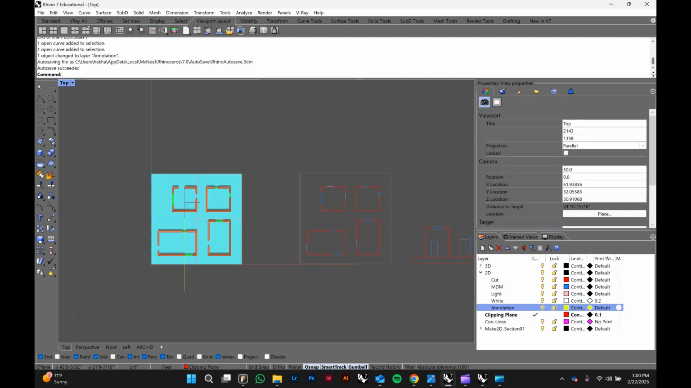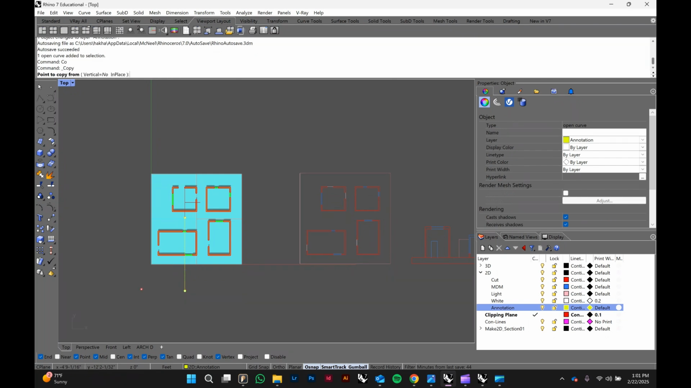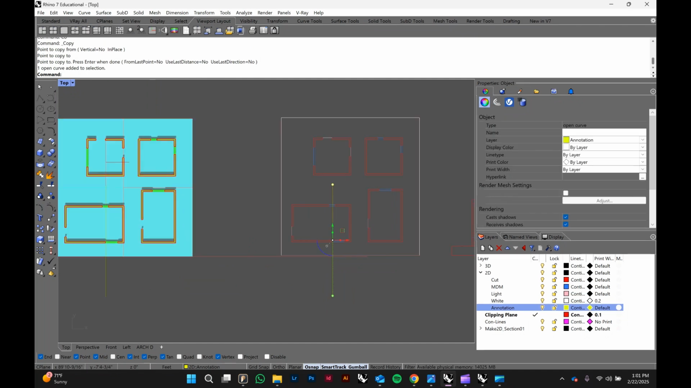We have the footprint of our site, so we can go ahead and just copy this object from one corner of our site to the Make 2D that we've made. I'm going to go ahead and use the command scale 1D to drag this across like so.